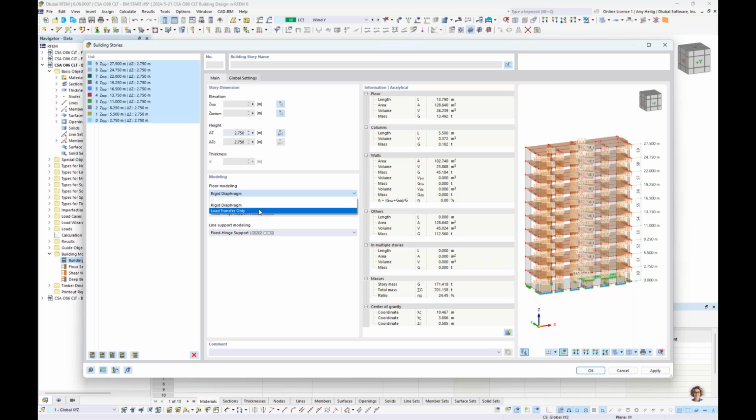The third option you'll notice is load transfer only. This is otherwise known as a flexible diaphragm. We will not have stiffness in the in-plane direction. We don't have stiffness in the out-of-plane direction. Rather, these surfaces will now be used to distribute loads based on the tributary area to the objects that it essentially is attached to. So those vertical walls, for example. The other options that you'll notice down here, the nodal support modeling and line support modeling.